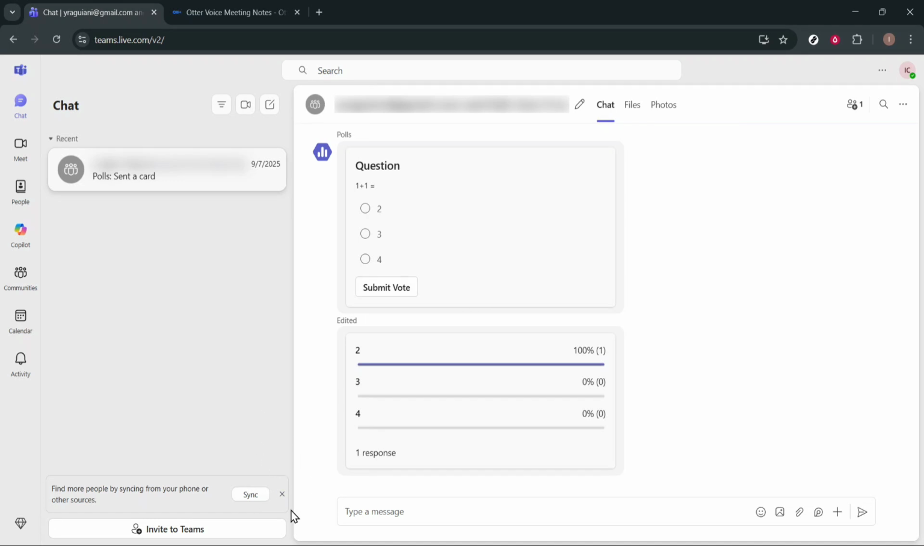How to turn off Otter AI in Microsoft Teams. Otter AI can automatically join your Teams meeting to transcribe, but sometimes you don't want that. Here's how to turn it off.